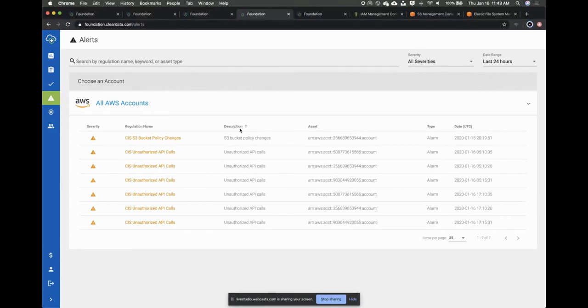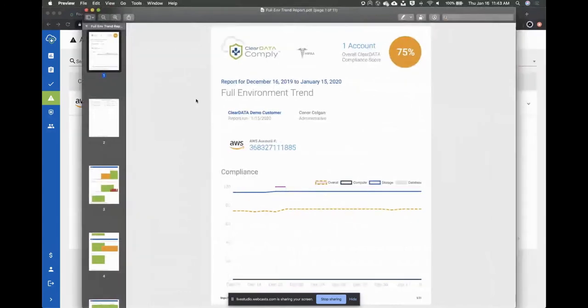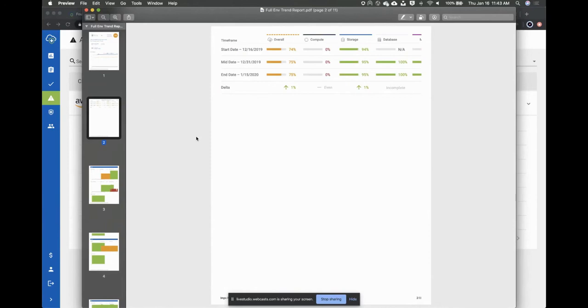And when all these come together, the reporting, the remediations, the evaluations, all of it comes together to help you build what we call a culture of compliance. And if I show you what that looks like from a certain report standpoint, this is an environment trend report. So this is an example of a compliance trend of one particular account over time.